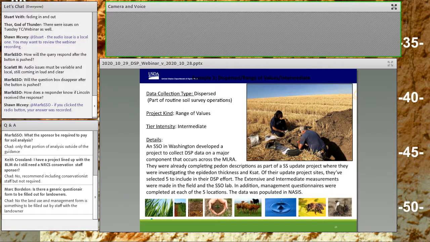So example 1 is a dispersed data collection type, meaning it's part of routine soil survey operations. This project kind was range of values, and the tier was intermediate. So a soil survey office in Washington developed a project to collect DSP data on a major component that occurs across the MLRA. They were already completing pedon descriptions as part of the soil survey update project, where they were investigating the epipedon thickness and KSAT.